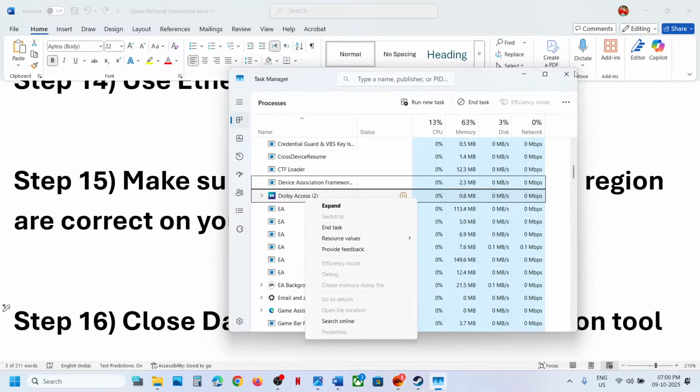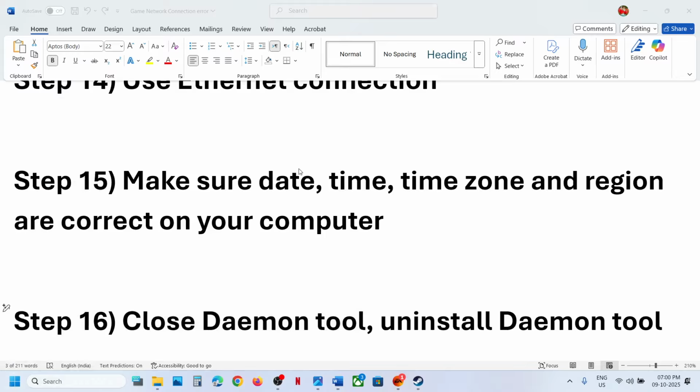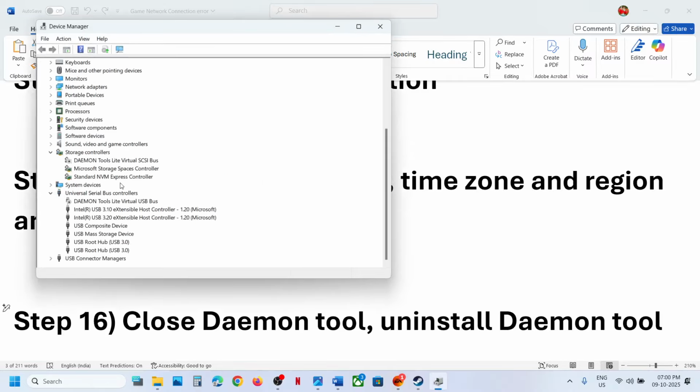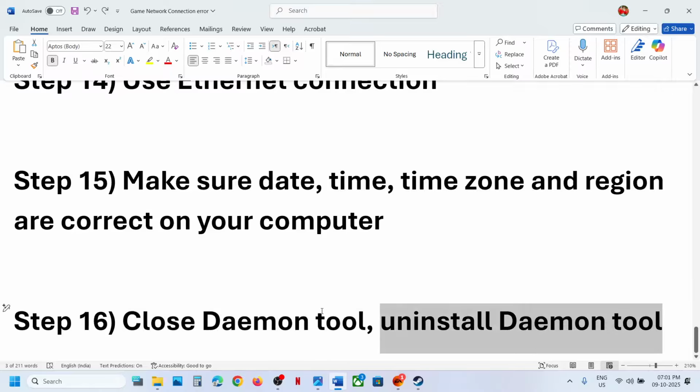If you find Daemon Tools, you can end the task over here, and then you can go to device manager. Make a right click on the start menu, go to device manager, and expand storage controller. If you see Daemon Tools over here, make a right click, and you will see the disable device option. In my case, it is already disabled. Now expand universal serial bus controller also. Make a right click. If you see disable device, disable it from the device manager, relaunch the game. If that does not work, you can uninstall Daemon Tools and then restart your computer and then launch the game. Later on, when you want to use Daemon Tools, you can install it again.